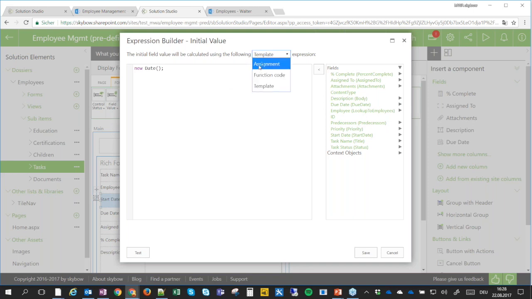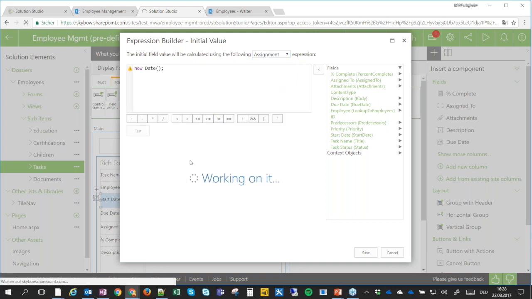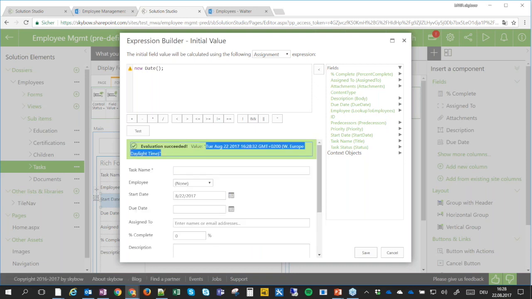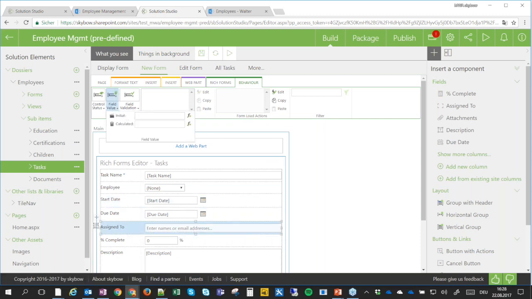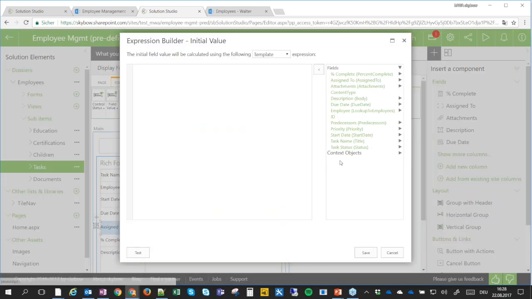So assignment is one line of JavaScript code. We can test what will be the return. Yeah, it's the date of today. That's what I want to have, and this can be written into a field. Then last but not least, the assigned to, similar thing. I want to have an initial value in here.